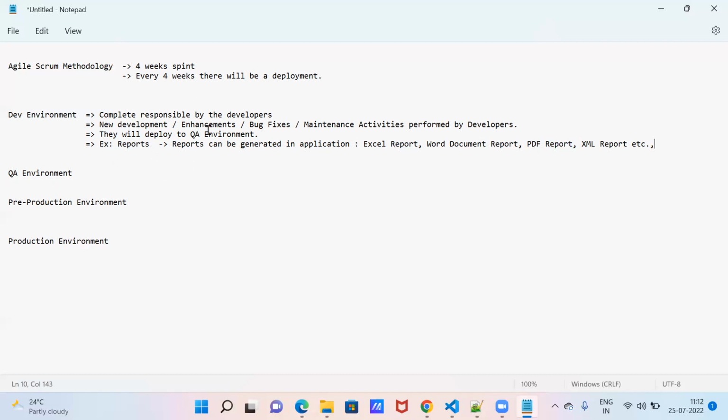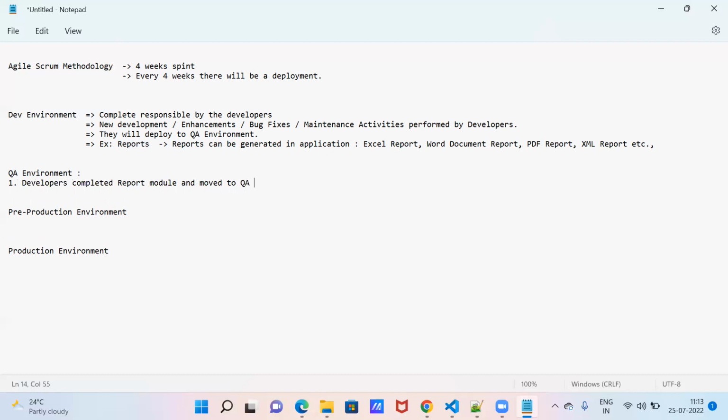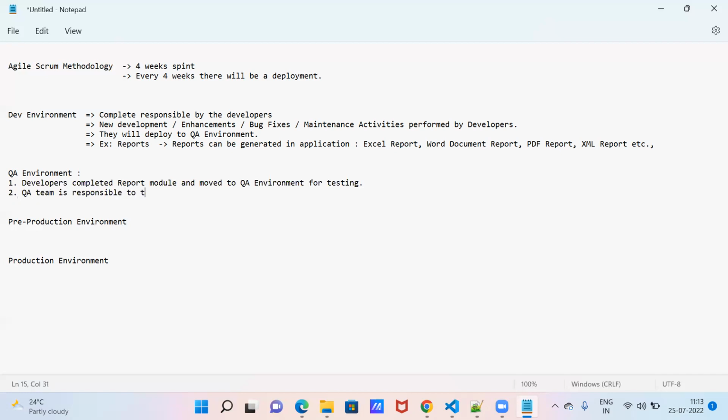Now the developers have completed this report module and moved it to the QA environment for testing. So now the QA team is responsible for testing this module.